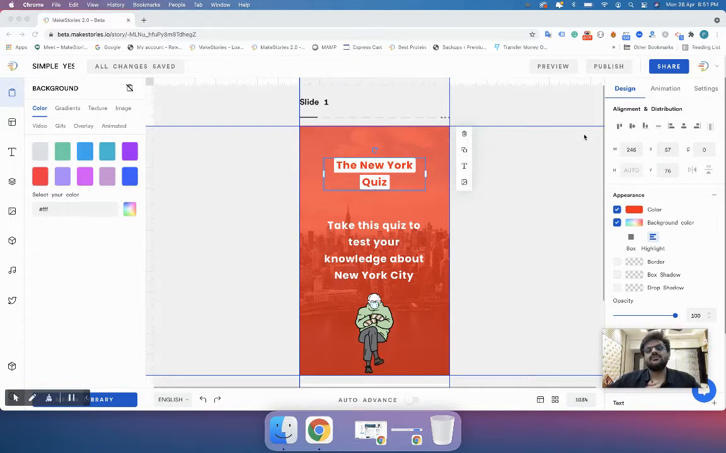In this chapter, we are going to take a look at how to publish your web stories on a short link and how to download it as a zip file and upload it to your own server and all the other publishing channels that Make Stories offers you.